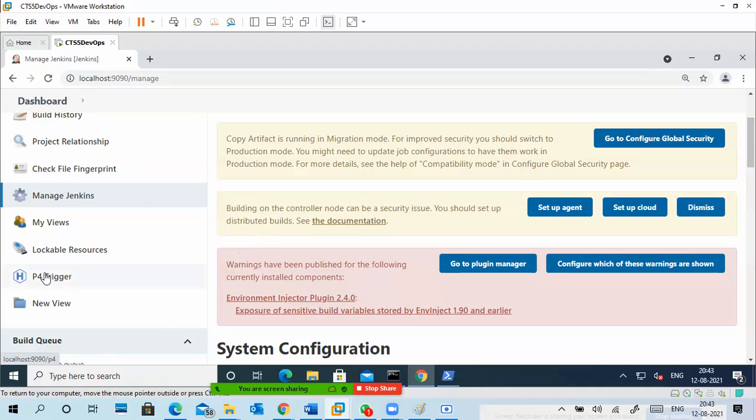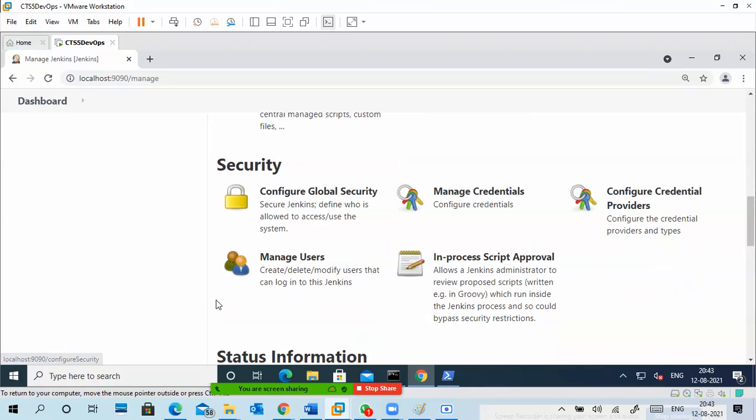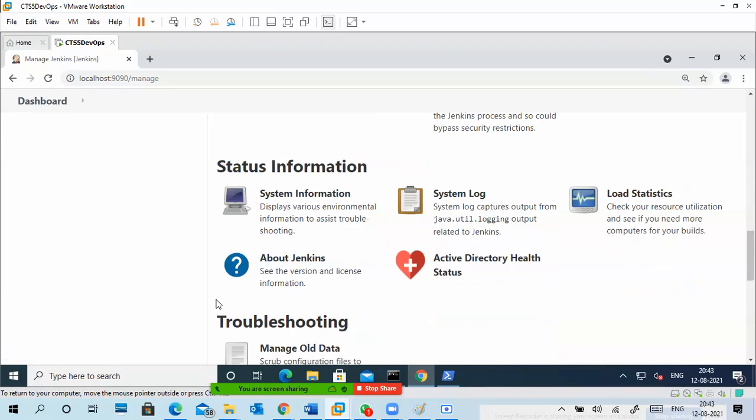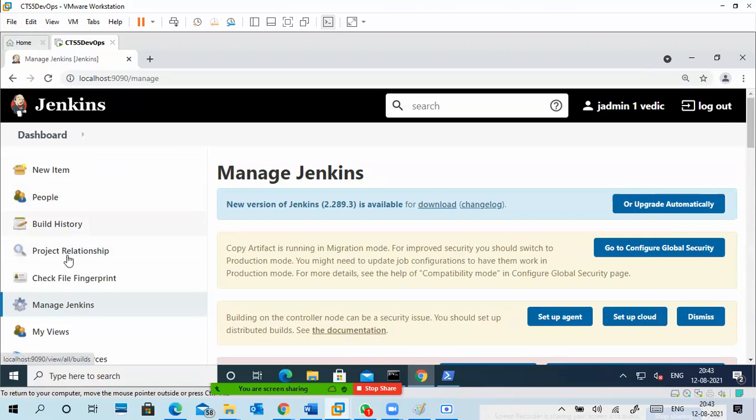Like p4 is there. Of course we are not going through that one, that is different, and it is not required. Other things are also there, like project relationships.